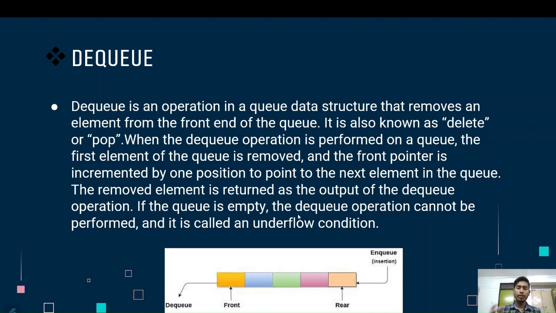We can say that when the queue is empty, meaning no one is standing in the queue, we cannot perform a DQ, because there is no one to remove. In NQ we can add more people, but in DQ we cannot. This condition is called an underflow condition. This is our DQ. I hope you are clear about the difference between DQ and NQ.